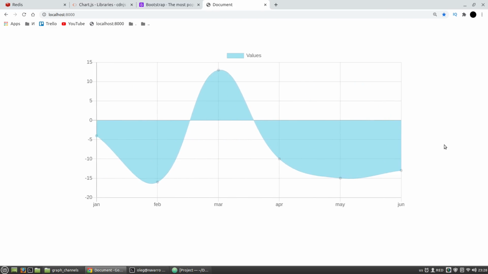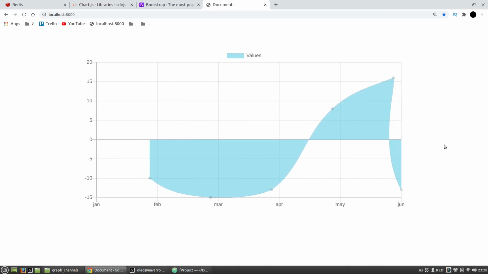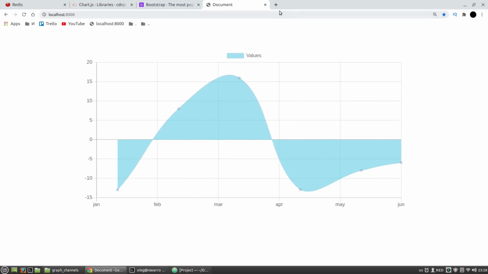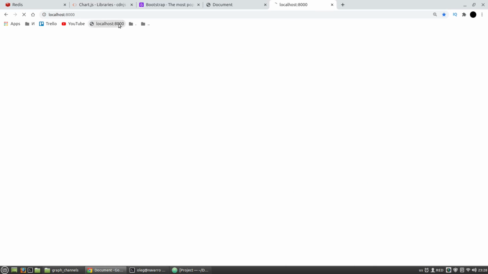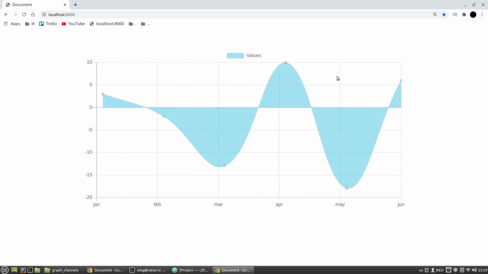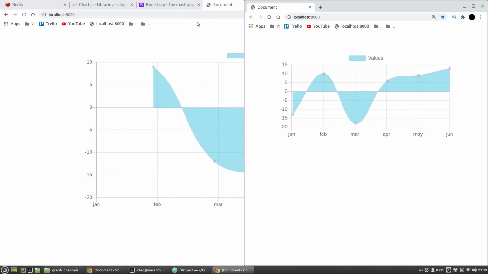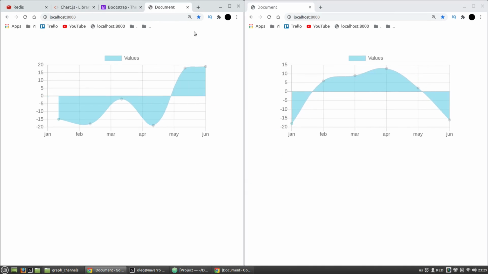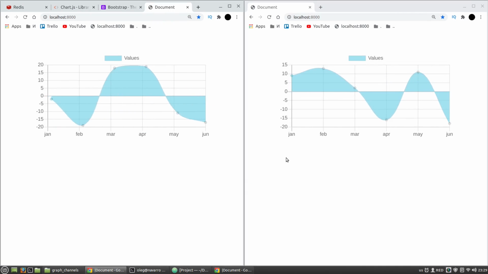If I open the second tab and make a request to the page, I'll get the same result. So, let's do it.